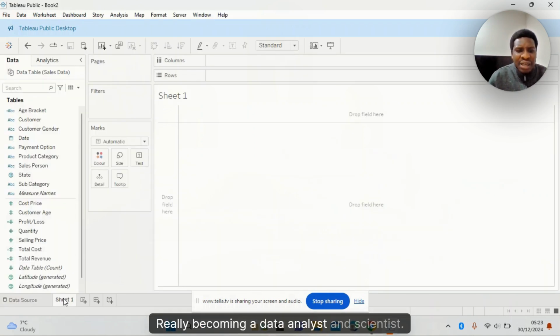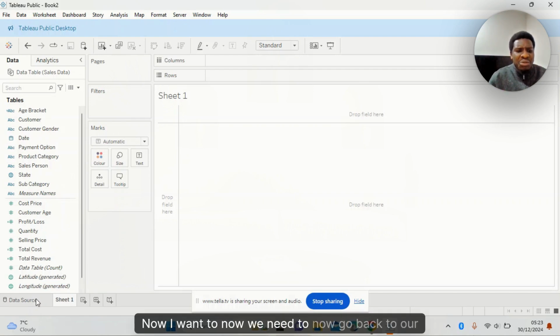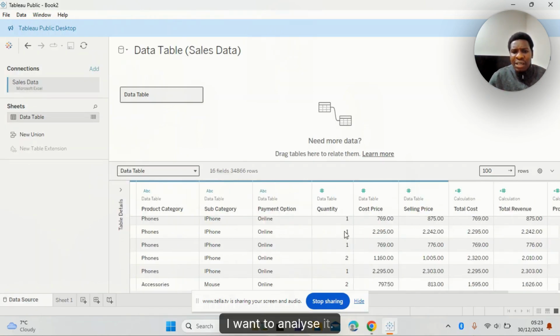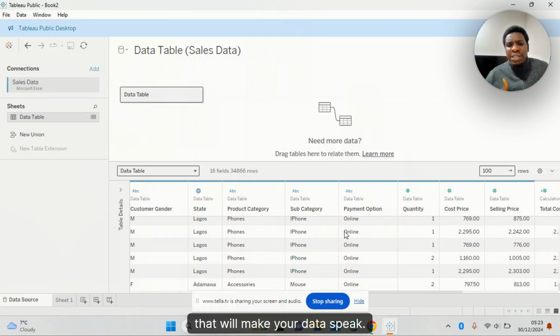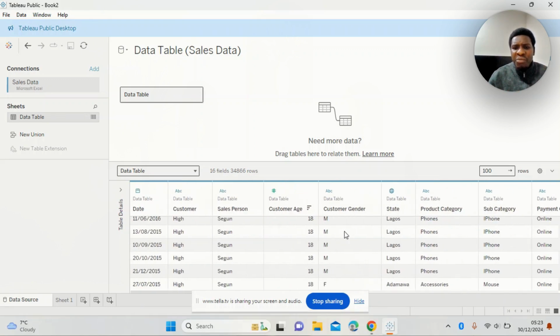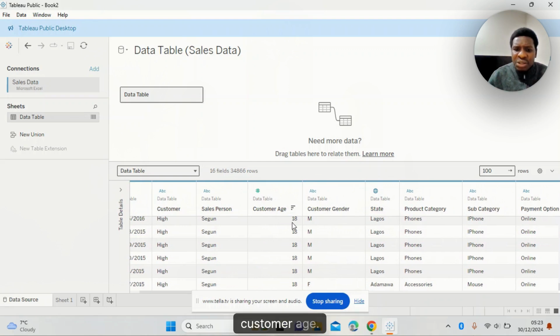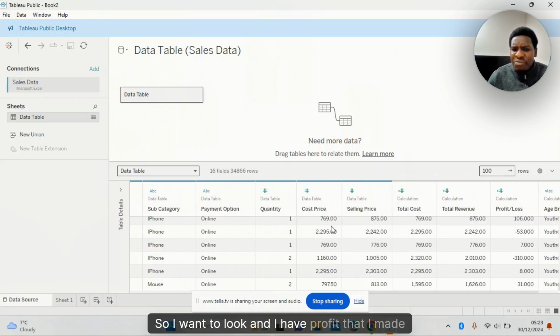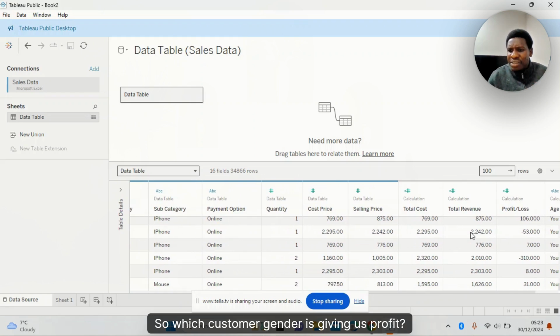You're already becoming a data analyst and scientist. Very simple. Now we need to go back to our data and analyze it. So you have to be able to come up with questions that will make your data speak. All right, answer questions that you need answers to through your data. So in my data set, I have customer gender here, customer age, and I have profit. That's why I made profit and loss. So which customer gender is giving us profit?